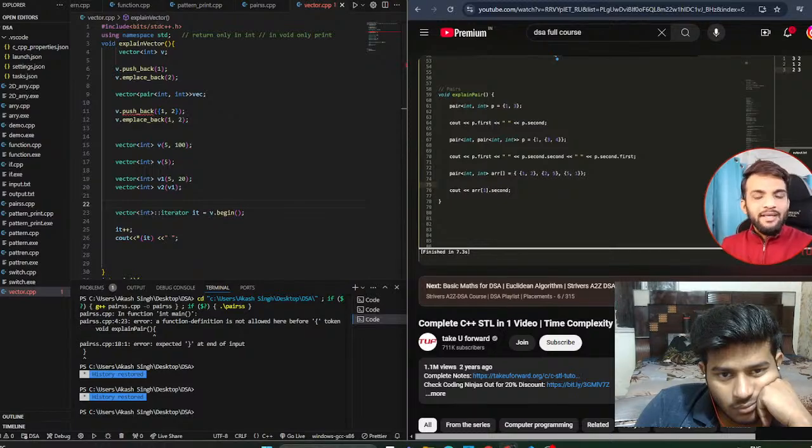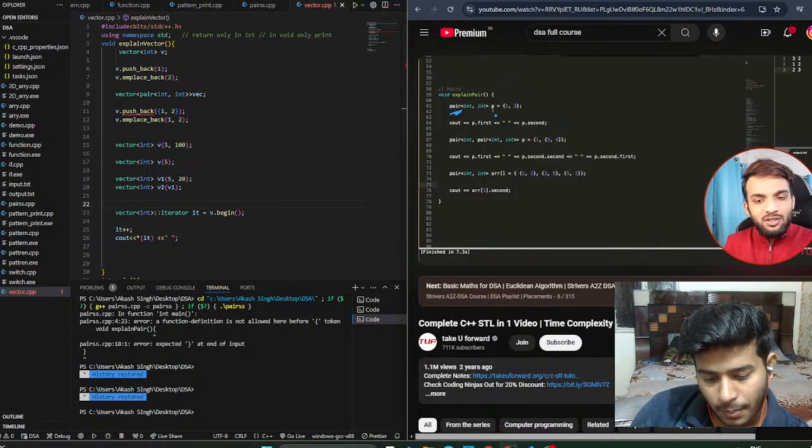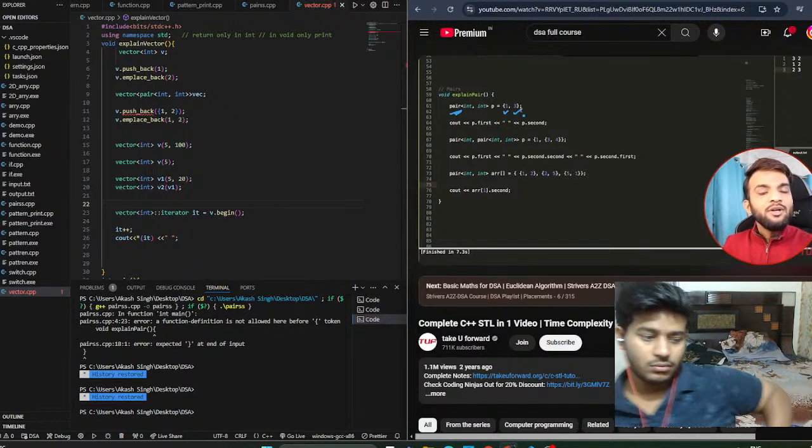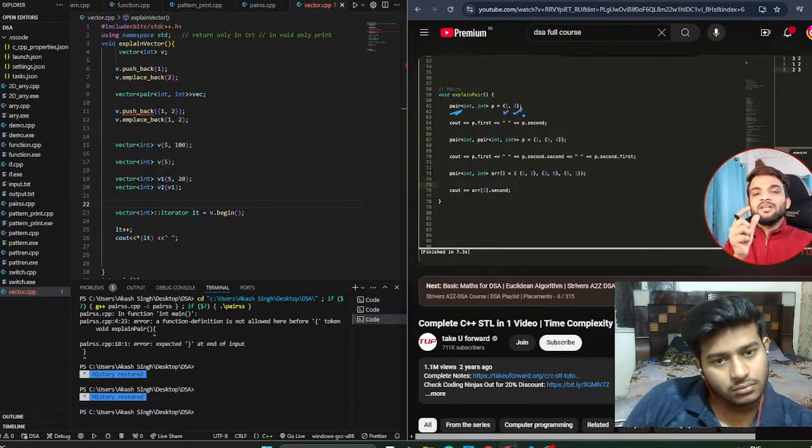So before moving on to containers, you have to actually learn about pairs. Now what is pair? Pair is a part of the utility library. Imagine I say that I want to store a couple of integers, like I want to store 1 and I want to store 3. The only way you can do it is to store them in a pair.